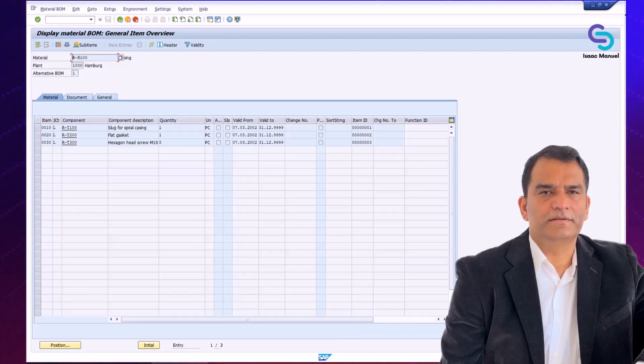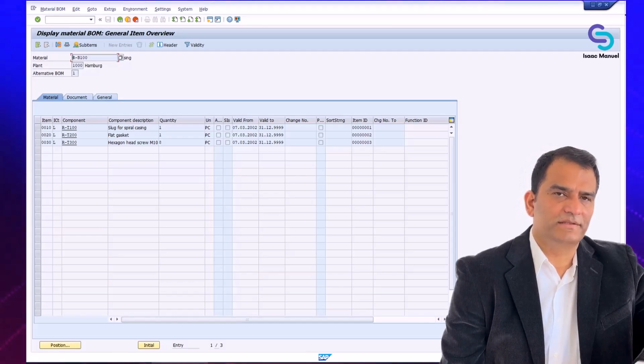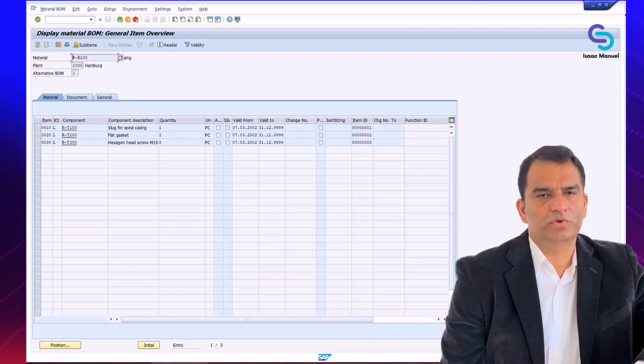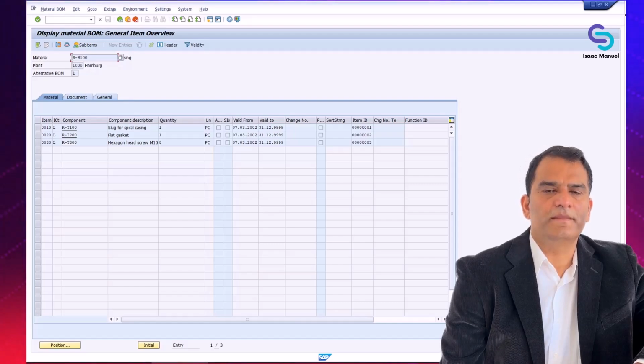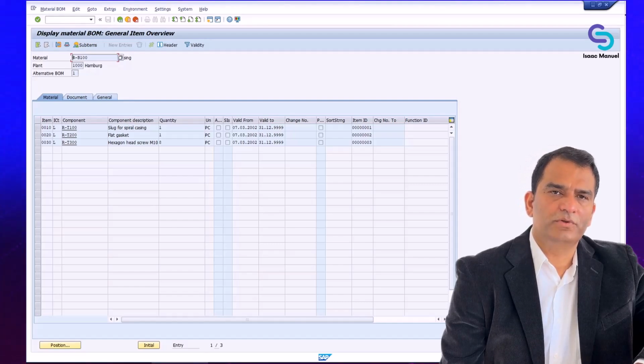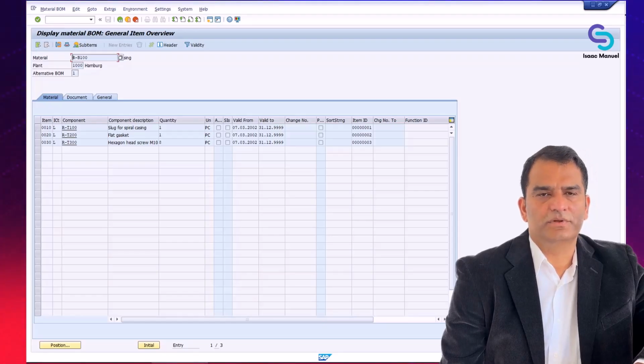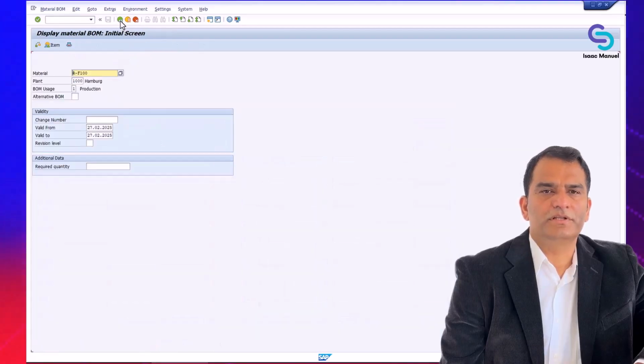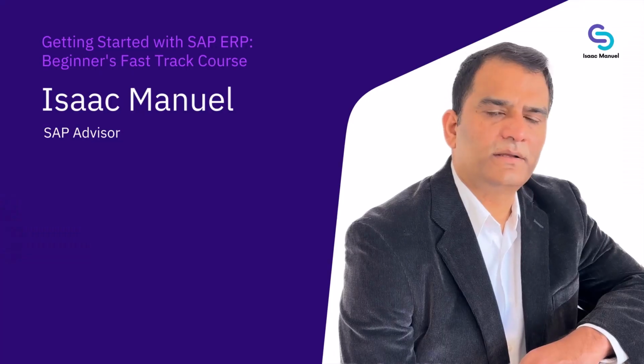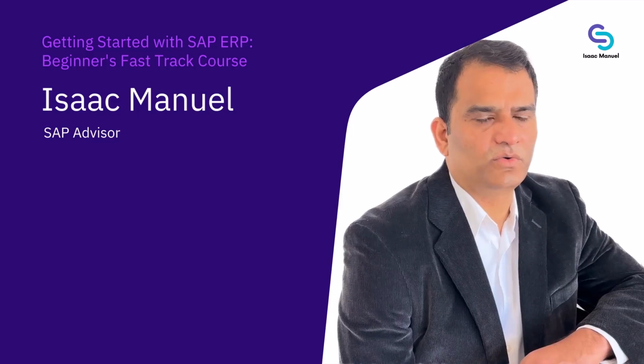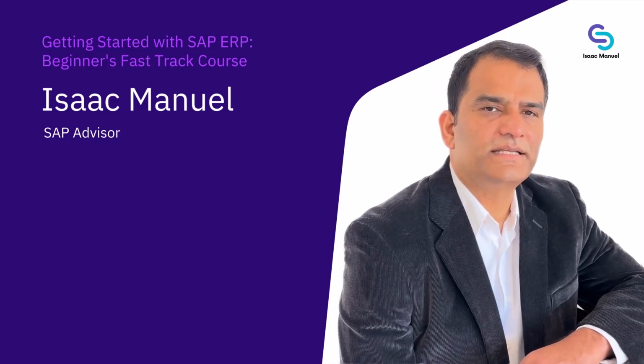And that's it. You've successfully viewed the complete bill of materials for a material in SAP, including how to explore its multi-level structure. Understanding BOMs helps you ensure materials are available when needed, reduce errors in production, and support efficient manufacturing workflows. Well done! You've now completed this walkthrough on displaying the bill of materials in SAP.